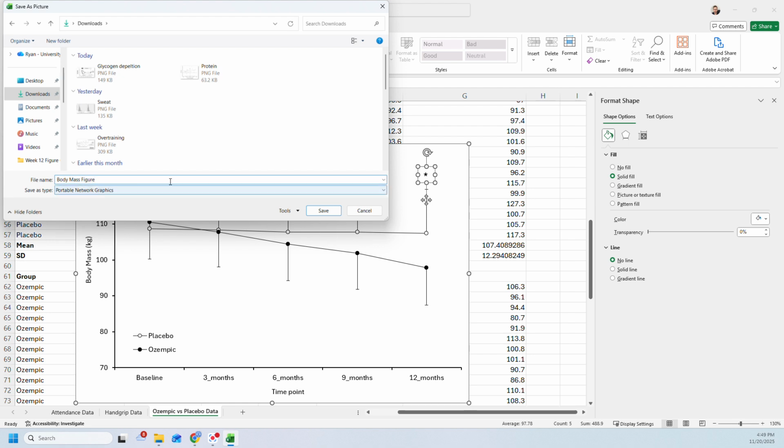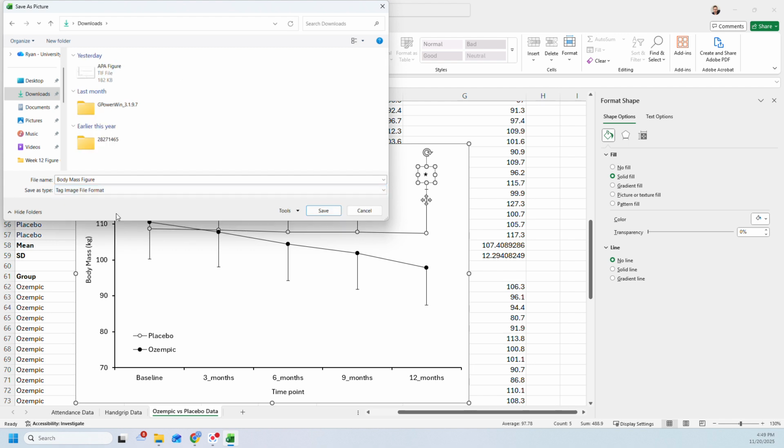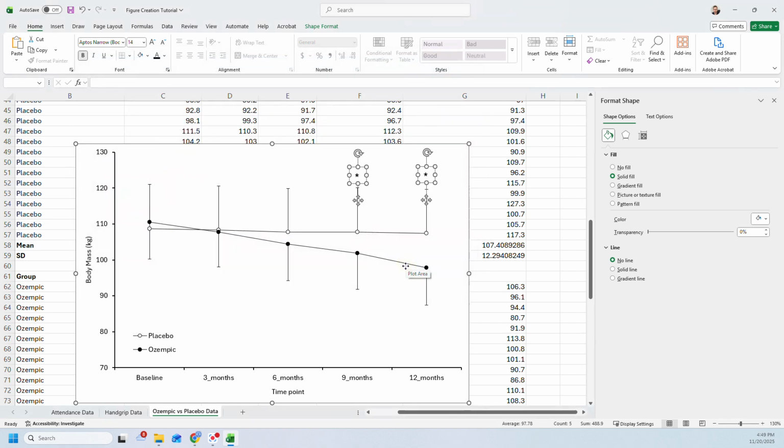figure. I'm going to save that there, and in terms of the type of file that you want to save it as, I would recommend saving it as a tag image file format. It's not going to make a huge difference what format you select, but I find that this one tends to preserve the quality the best. And if you do end up submitting it to a journal article, what they usually ask for is a TIFF file, this type of format. I'm going to save there.